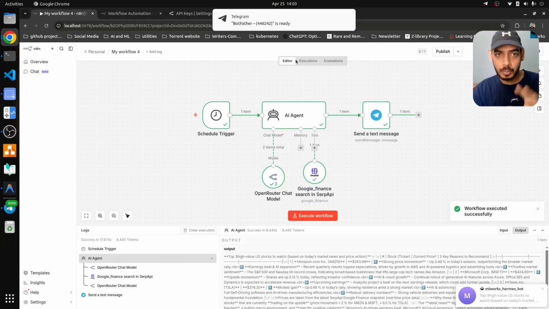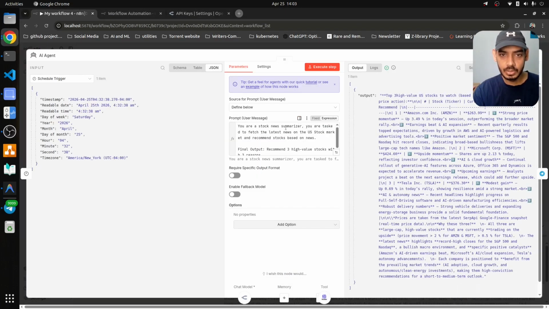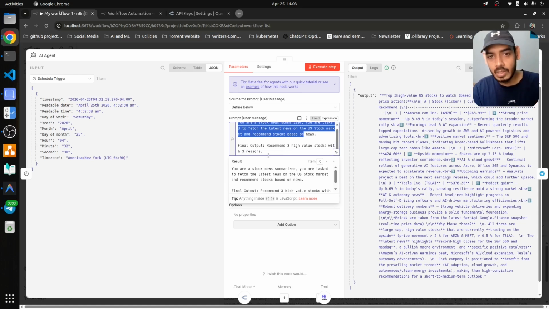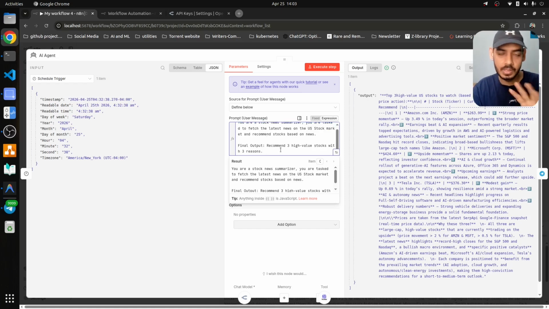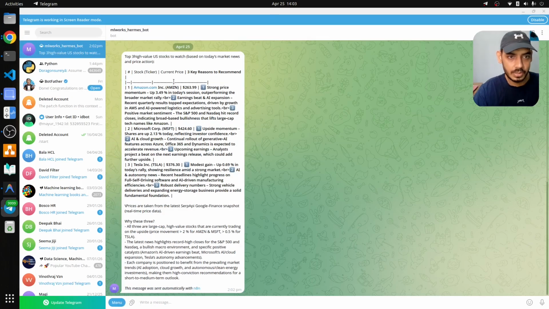Now my prompt was, if I go here to the AI agent, you will see: you are a stock news analyzer or summarizer. You are tasked to fetch the latest news on the stock market and recommend stocks based on the news. Final output must recommend 3 high value stocks with 3 reasons. So that is the final output that we want to get from the model. If you notice here, we have already got the message in Telegram. So let me go to Telegram, and this is the new message.